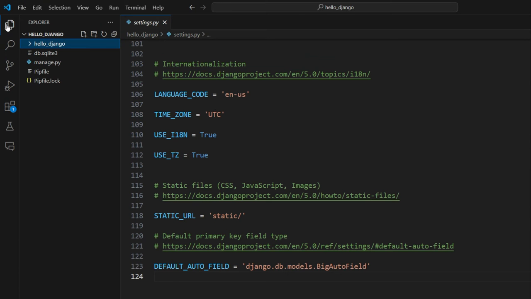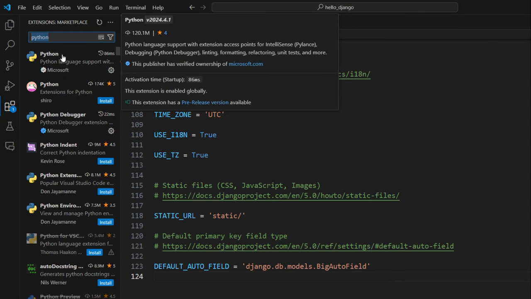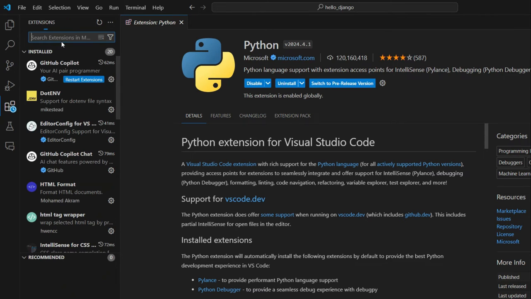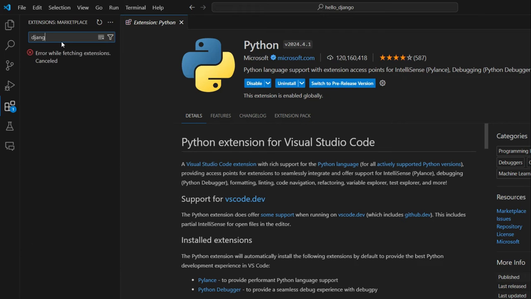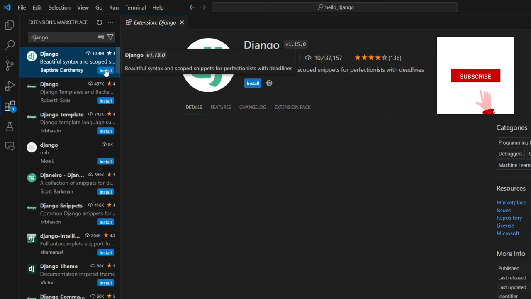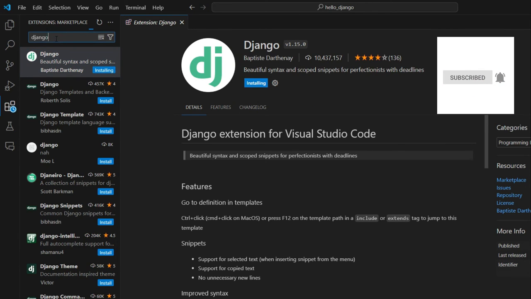For this, on the left side, click on the extension tab, write Python, and install this Python extension. I have already installed this. The other library you need to work with Django: write Django here, and the first one, Django, click to install this too. After a few seconds it will install.